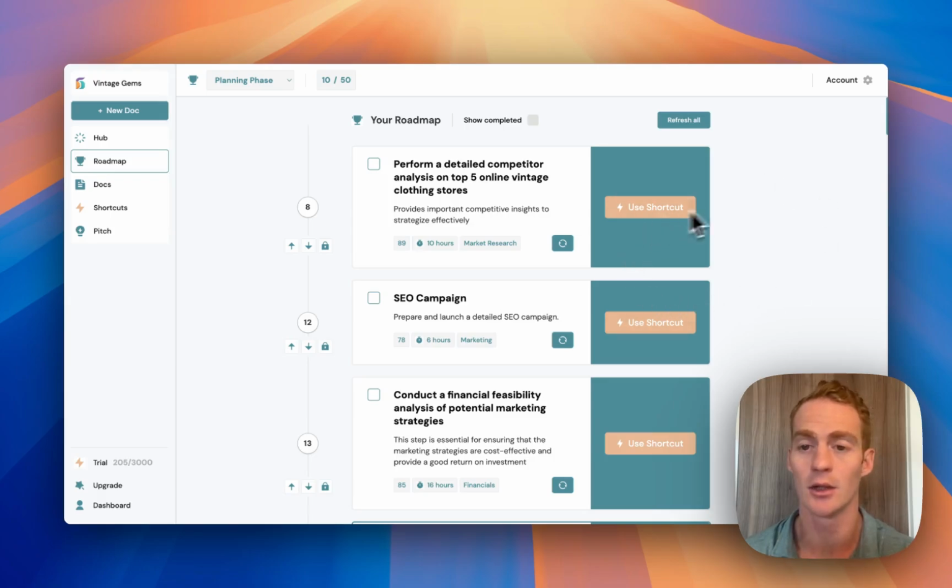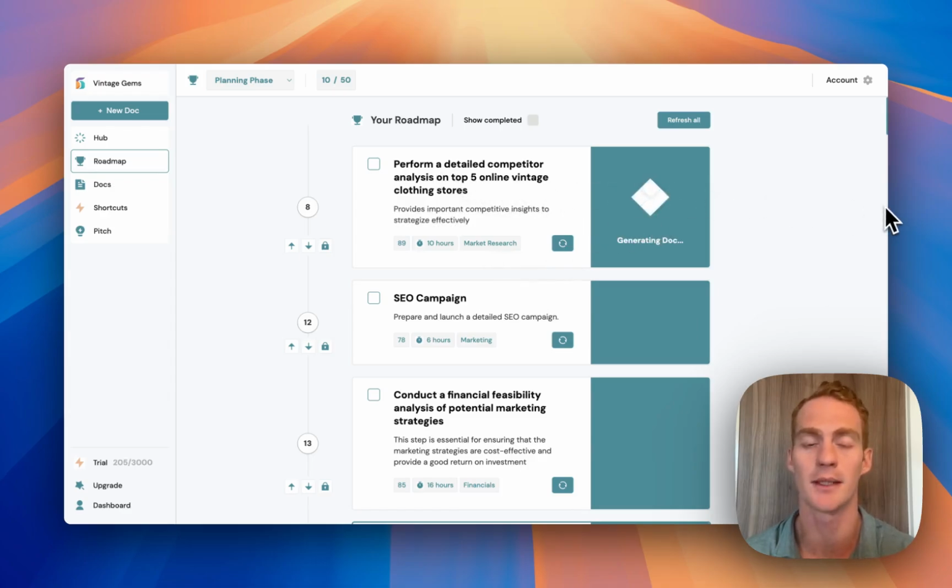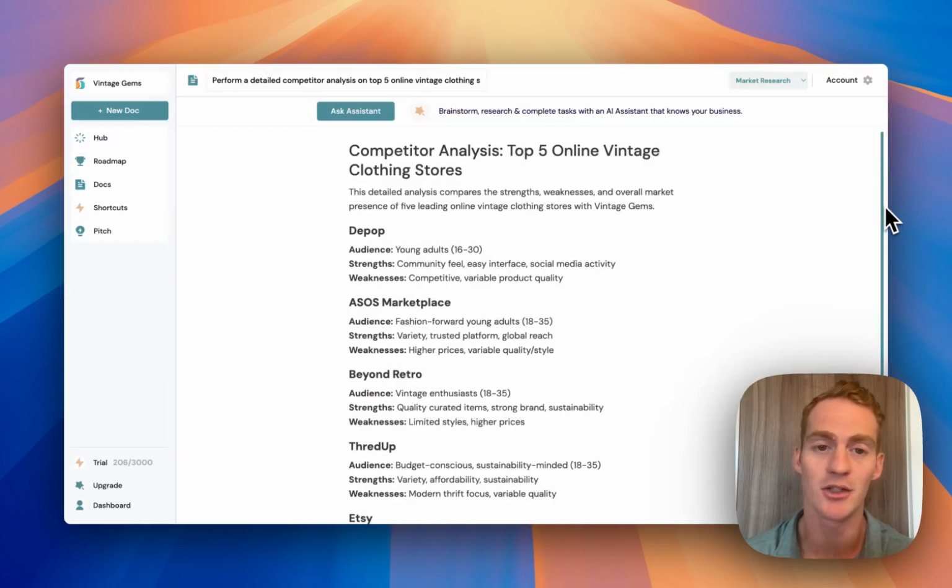Now to use this shortcut, all I need to do is click use shortcut, and Bizway will take the information about the title of the task in my roadmap. It'll also take all the information that it knows about my particular business, and it's going to try and help me, in this case, perform some detailed competitor analysis. So after clicking use shortcut, it will start generating the doc, and then it's going to take me immediately to the doc that it has just created.